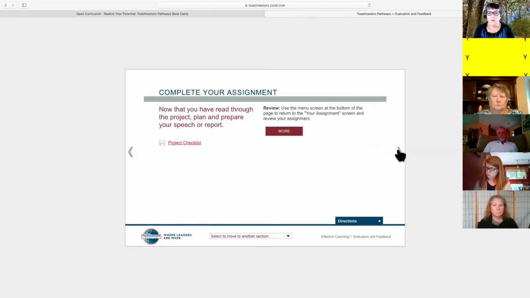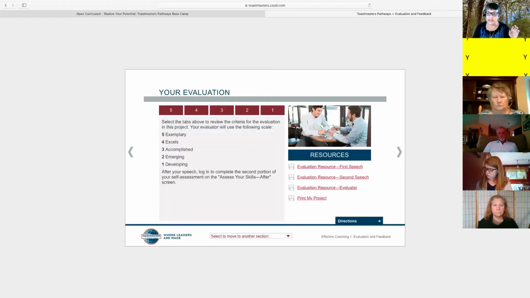A review, and then here is where completing your assignment goes back to your checklist, gives you some more information there. And the last part of the content for every project is going to be here where it talks about your evaluation. 5, we can't offer you anything to do better in this particular area. Of course, there are different areas. You might be exemplary in vocal variety and need some work in gestures. Excels, well, you're pretty darn good.